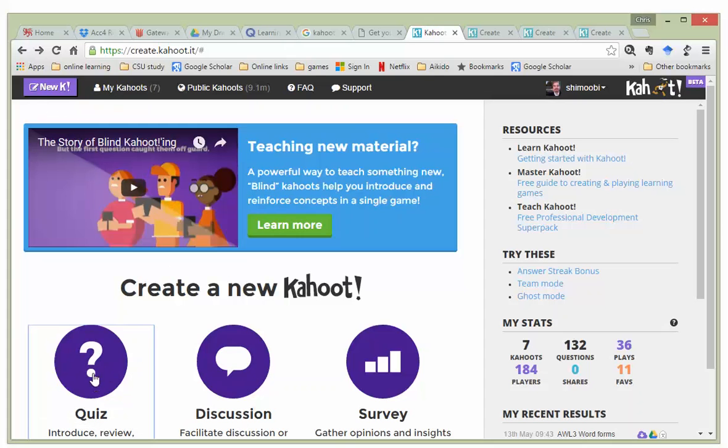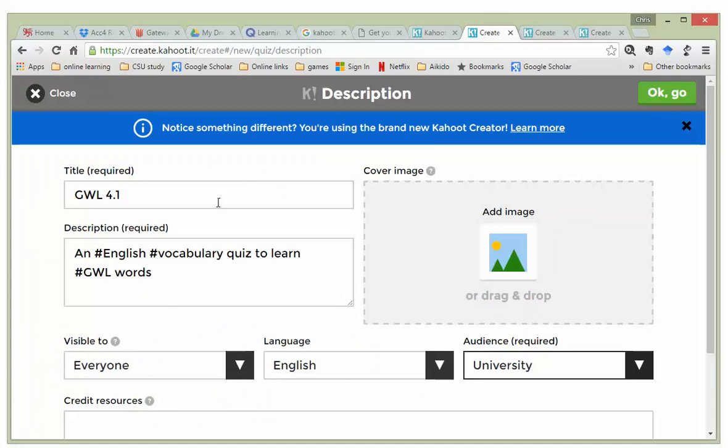What we want to do is create a new quiz. Click on new quiz and it should open up something like this. I'm going to be showing you how to create a Kahoot for GWL. So title GWL 4.1 or 4.2 or 4.3, whatever the number is that you're doing. A description is required, unfortunately, so write something like this: an English vocabulary quiz to learn GWL words. You can write exactly that every single time you do this.